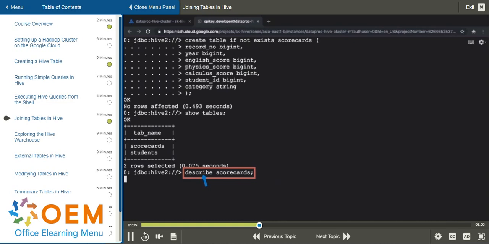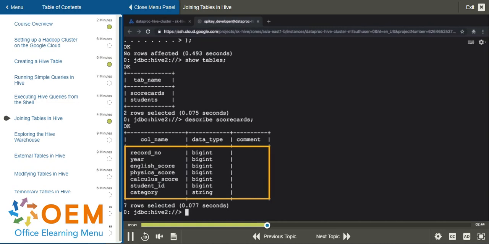We can view the schema of the scorecards table by running the describe scorecards command. And this confirms that the schema is exactly as we had defined it previously. So note over here the presence of the student ID column, which is the one which links it to the students table. We will be using that column in order to perform the join operation.